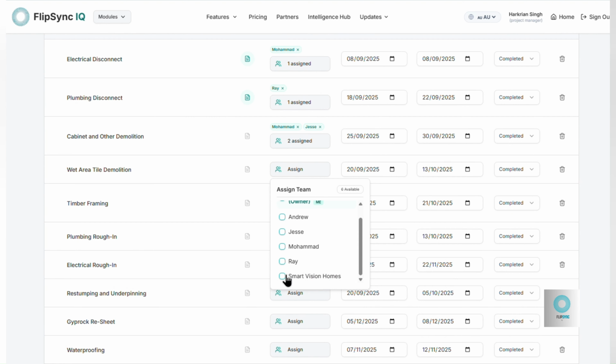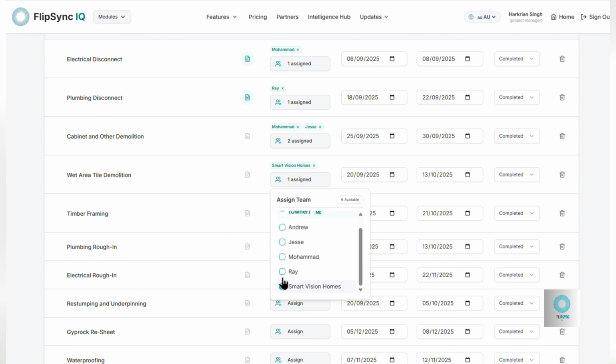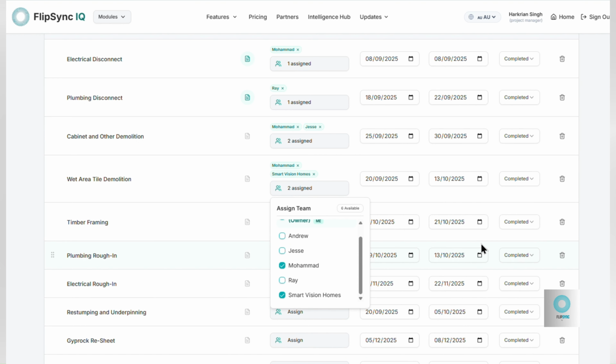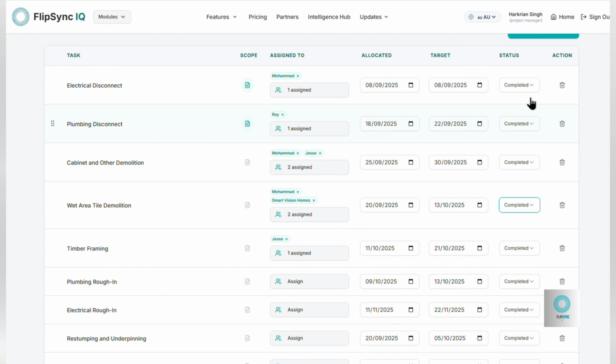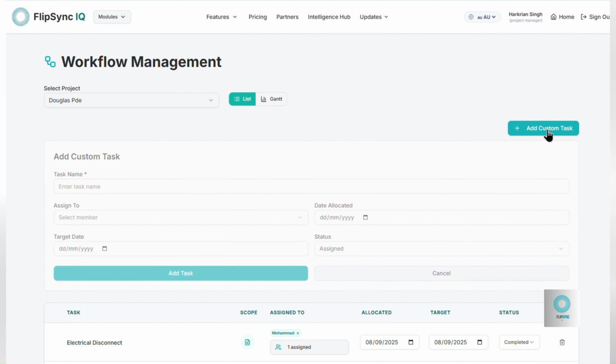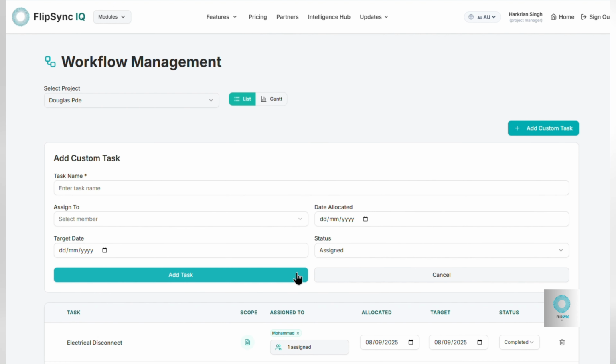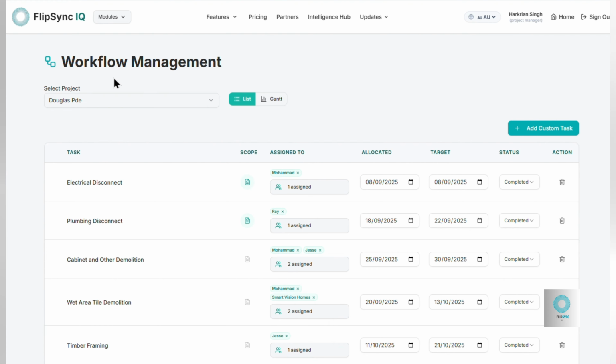Assigning trades to a task is easy. Simply click on Assign Members, which would load a list of team members that have been added to that specific project in the Team Members section of the app. Multiple team members can be assigned to one task if required. Mark tasks delayed or complete. Delete what you don't need and even add custom tasks specific to your project.